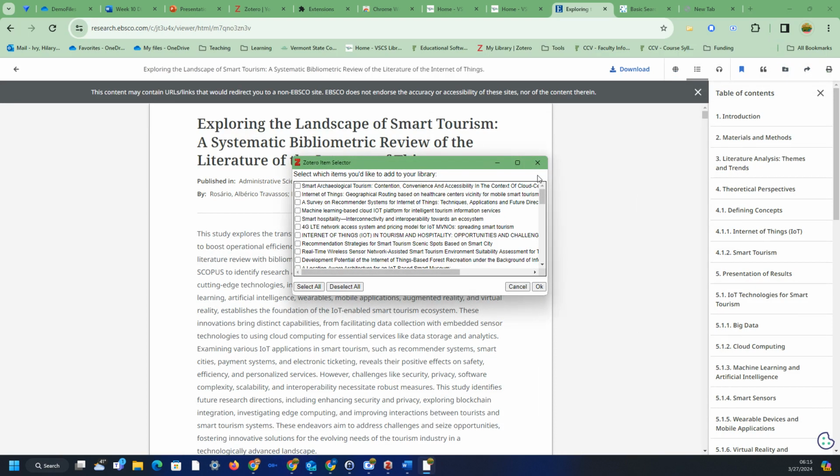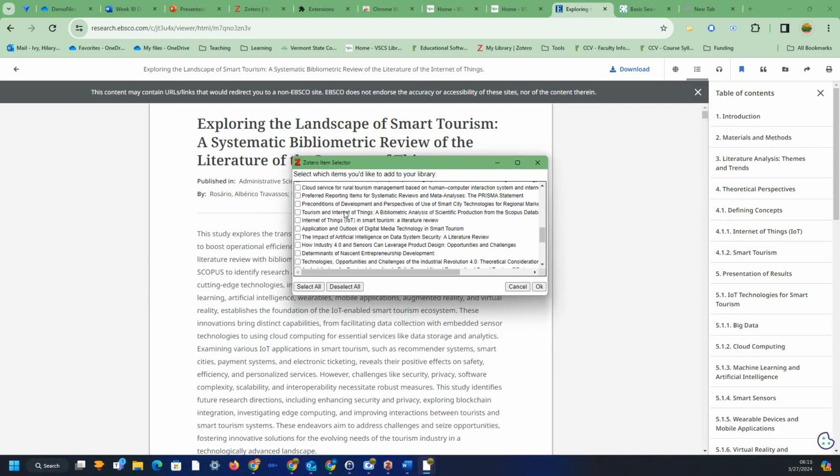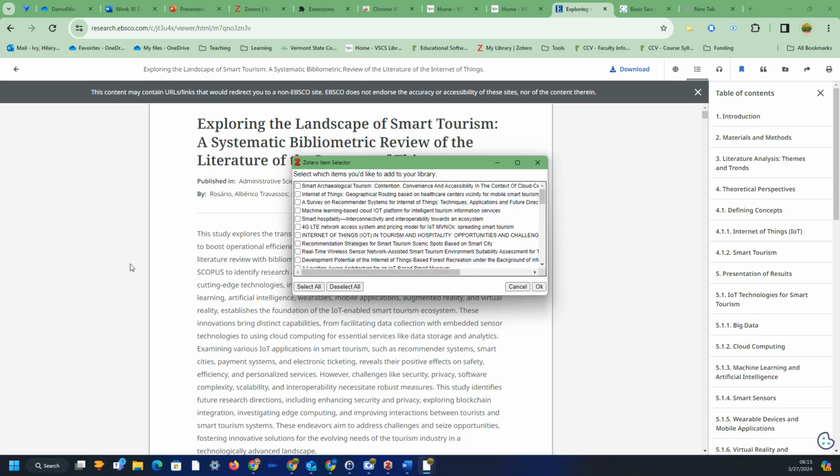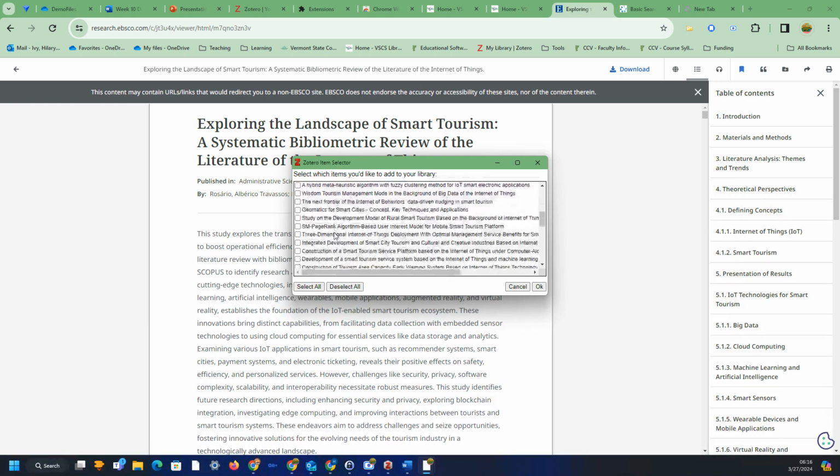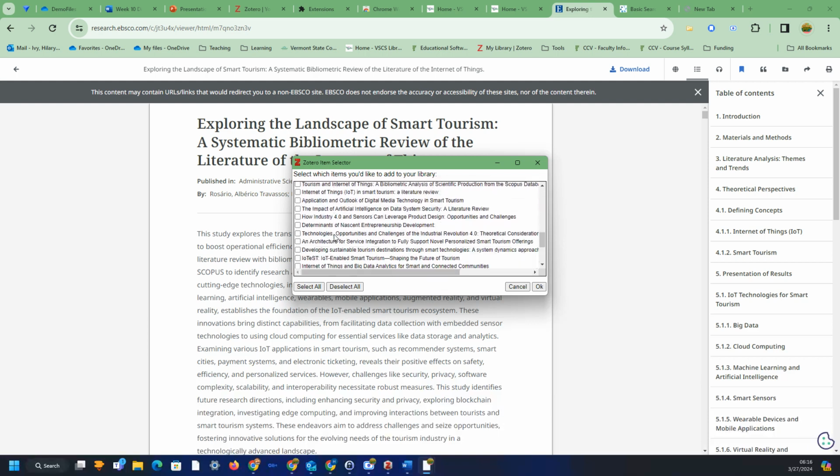Oh. Okay, actually I just wasn't patient enough. Okay, so here's the thing. There are multiple articles referenced within this document, and as a result, it's picking up all of them. So I'm going to make sure that I'm only getting the one I want, which is this exploring article.